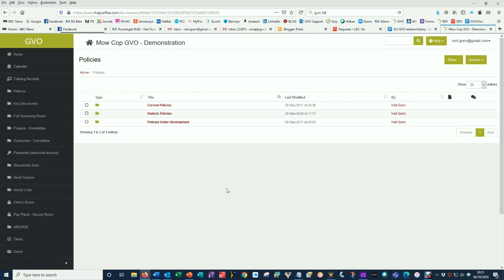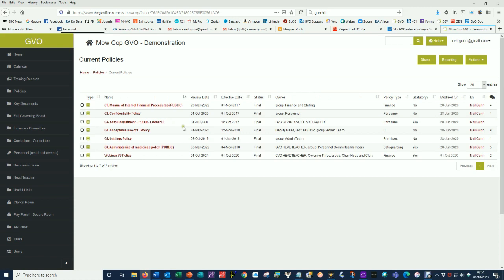Now, one thing that's very important here is that a policy folder is different to a normal folder. If we go into our current policies folder here in our demonstration GVO, the MalCop GVO, you'll see that where normally you would just see the title of the file in the folder and who'd modified it, etc., you now see additional columns popping up like review date, effective date, status and owner, etc. And this is because this is a policy folder.